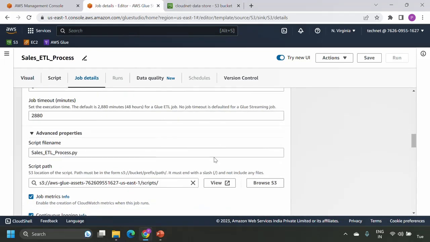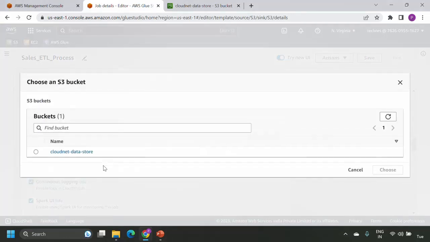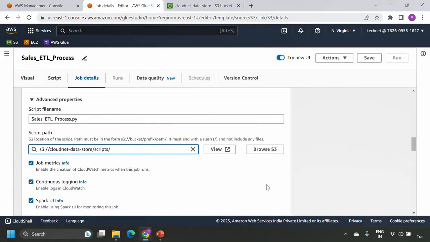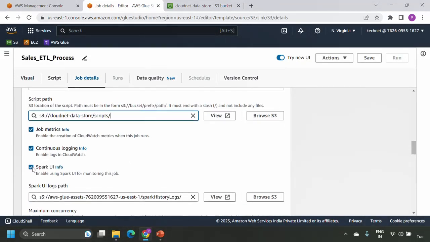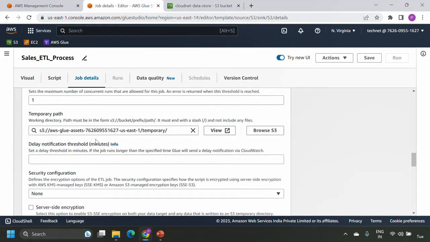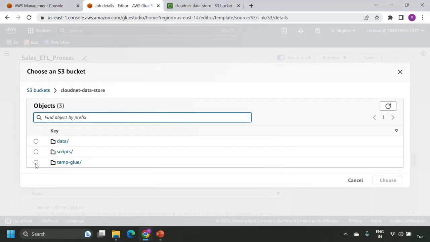Then navigate to the advanced properties. The script name, let it be unchanged. And then where we want the script to be stored in our S3 bucket. If you remember, we created a folder to store the glue scripts. Let's navigate and choose that folder. Here it is, choose. Then job metrics, let it be. I disable the Spark UI, we don't need it. And then the temporary path, which we created some time back. Let's go ahead and choose that folder, glue temp.